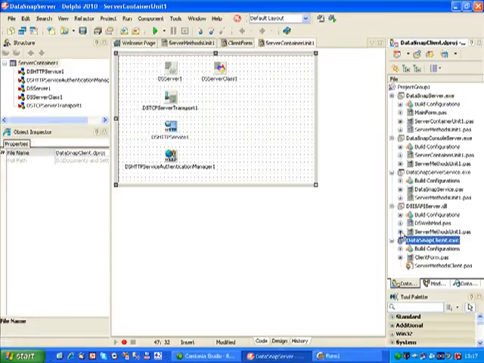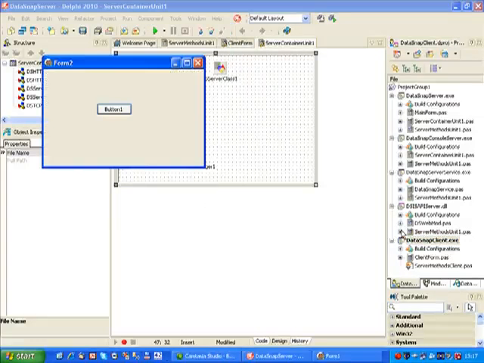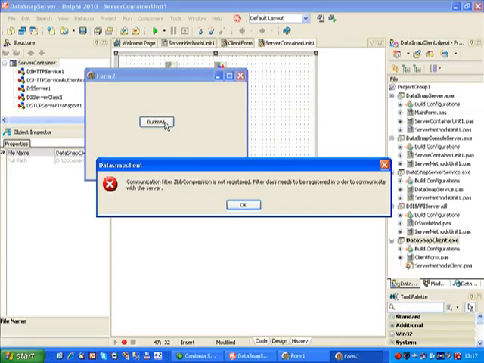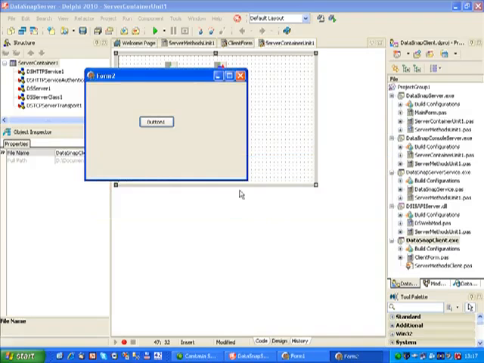Let's now run the client without adding filters, so I can show you what the error message is that you will get when you try to connect to a server which has one or more filters enabled. If I click on the button, we get an error message: communication filter zlib compression is not registered at the client side. So this filter class needs to be registered in order to communicate with the server.